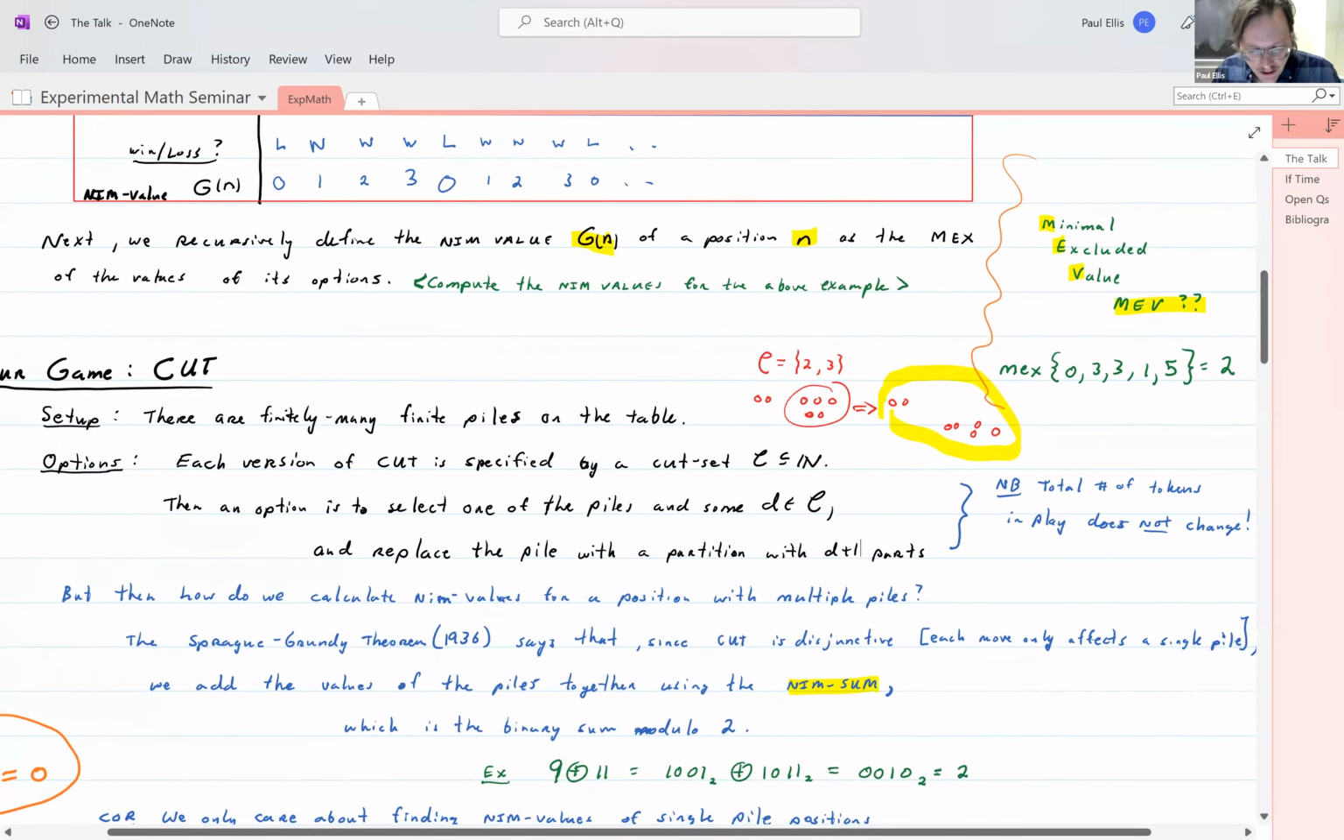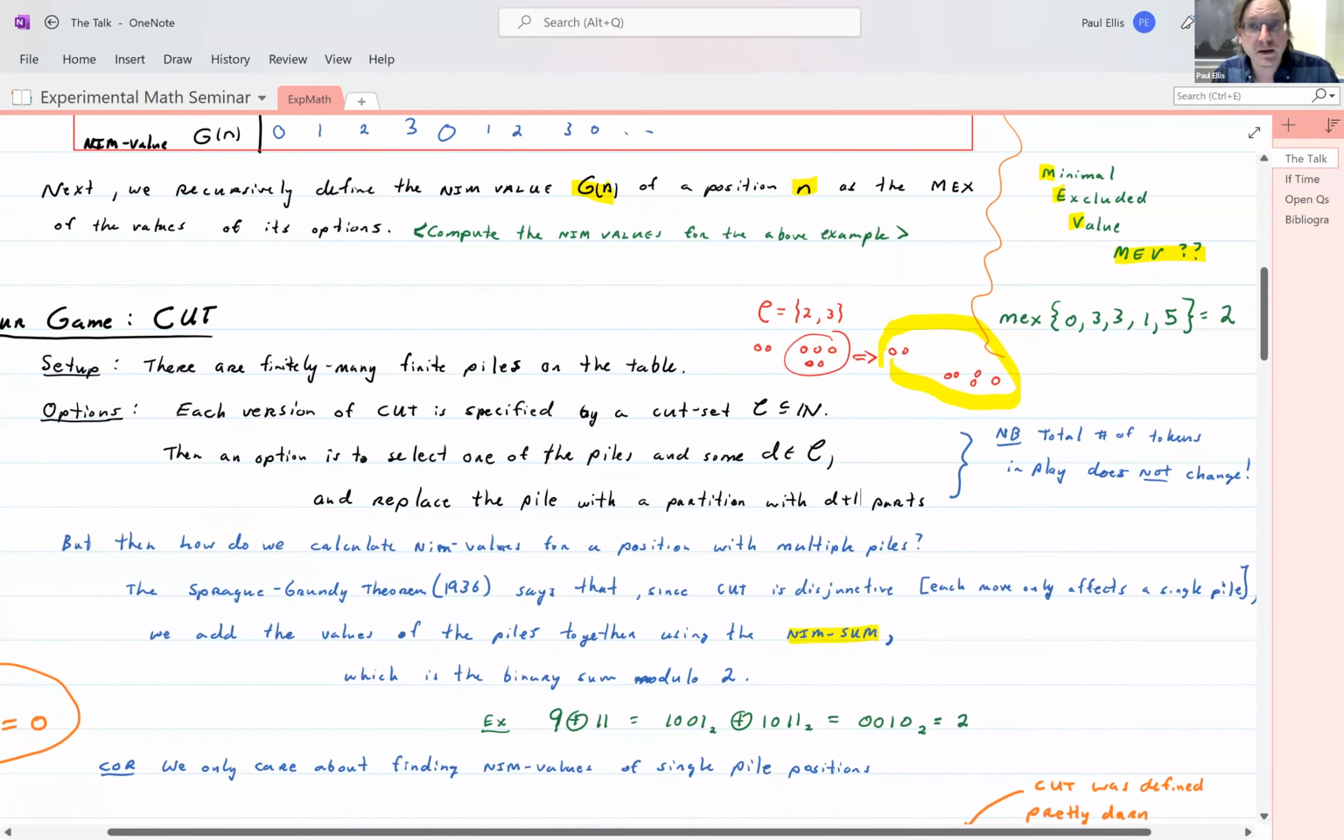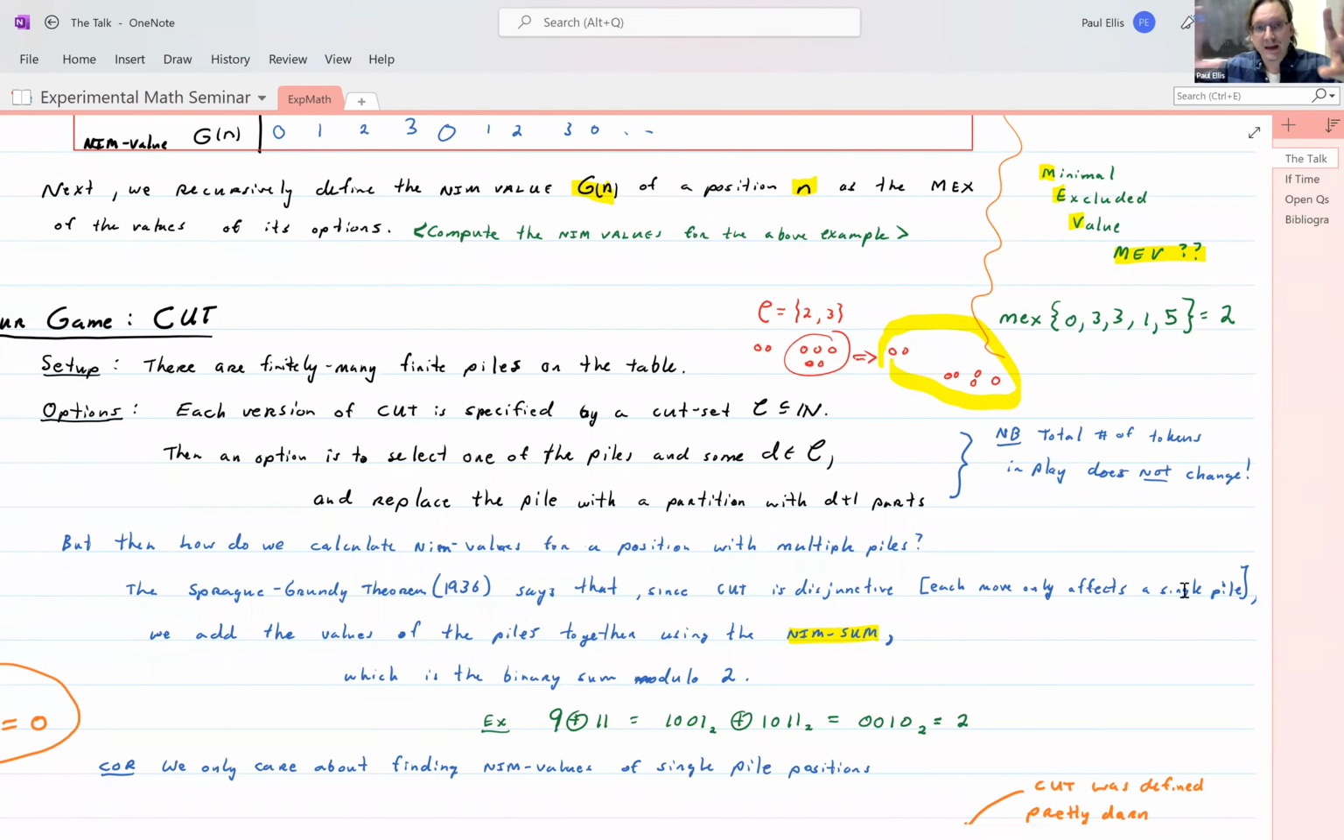Okay, so there's another rule which we're going to have to take on faith today, because otherwise I'm spending time on that theorem's proof. The fundamental theorem is the Sprague-Grundy theorem. It says that for any disjunctive game, and cut is disjunctive, meaning every move only affects one of the piles at a time. In other words, if I have piles here and piles here, the game position that's both of those together, one move only affects one of those parts. It doesn't affect all of it simultaneously. It affects one of the piles.